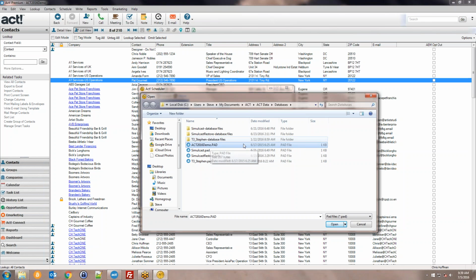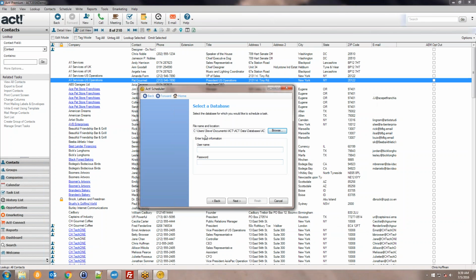So we're going to choose our .pad here, the Act 2016 demo, and I'll press open. So it fills in the file name and location for me. Then you enter the Act username and the Act password of an Act administrator. You definitely need to be logging in as an administrator here to run these backups.